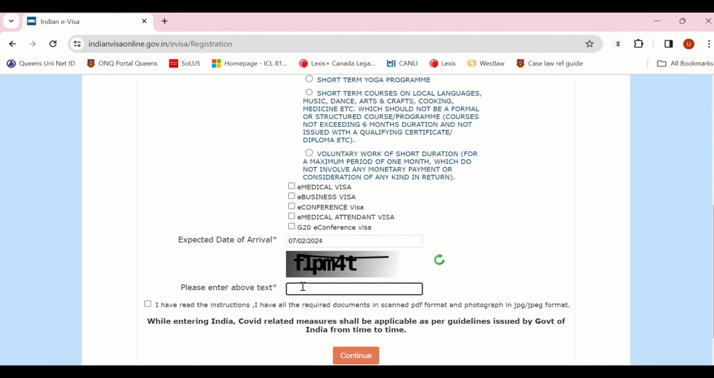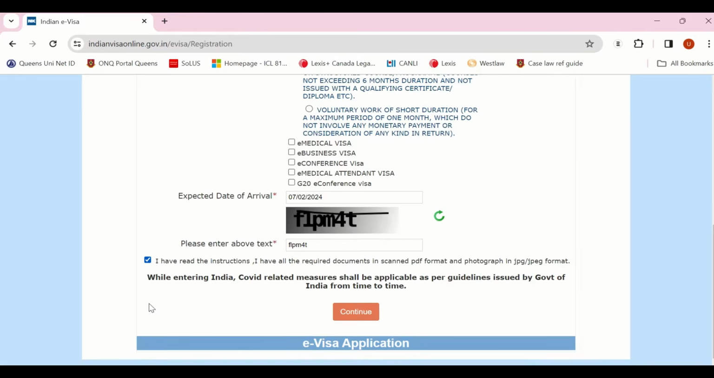What is the text below? So above, it's just the code. You have to put this code, nothing to explain here, and then you click this checkbox, I've read the instructions below, and go in and click on continue.